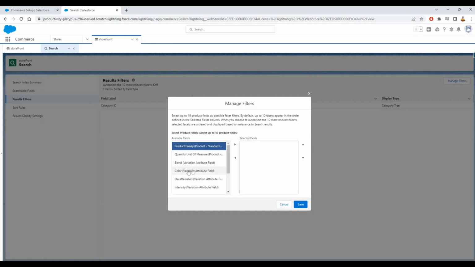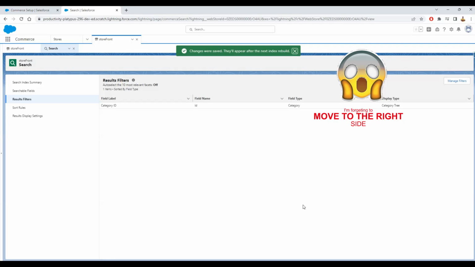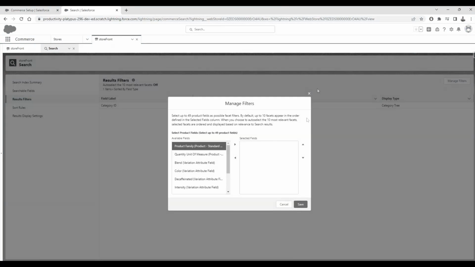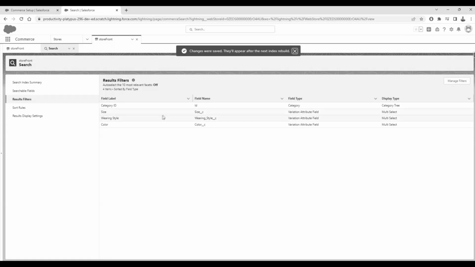And when you put this as filter results, that will appear as facets in the storefront. I will not talk too much about facets now, because we will discuss more about that in the future, because we have many things to talk about. Let me try over again. Size, wearing style, and color. Here, save. Just done.